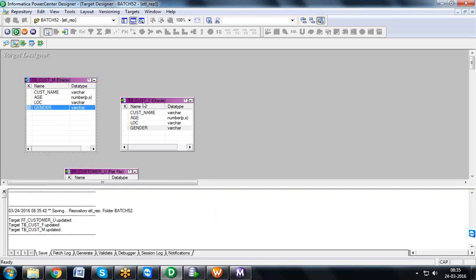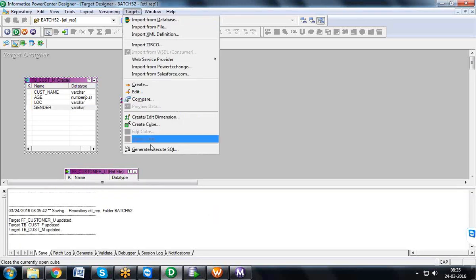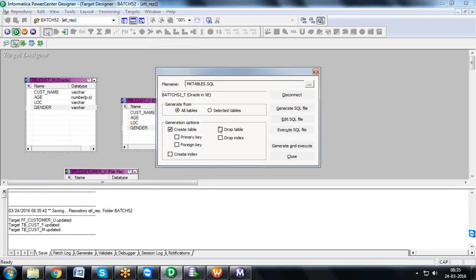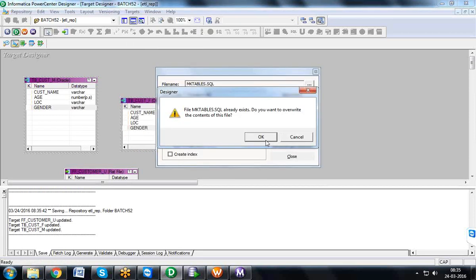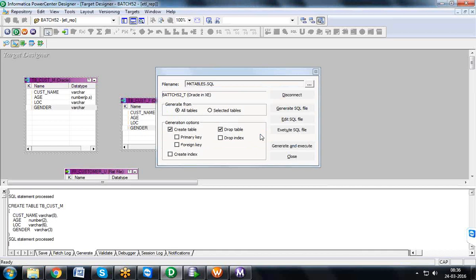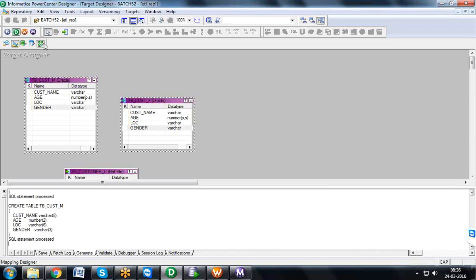But database, whenever you make any changes, what you need to do, guys? You need to drop the table and you need to re-execute. This is what I told you in the beginning. Whenever you make any changes in the database, that will not directly update in the database. You need to click on generate and execute SQL. Okay. Now what else you need to do?